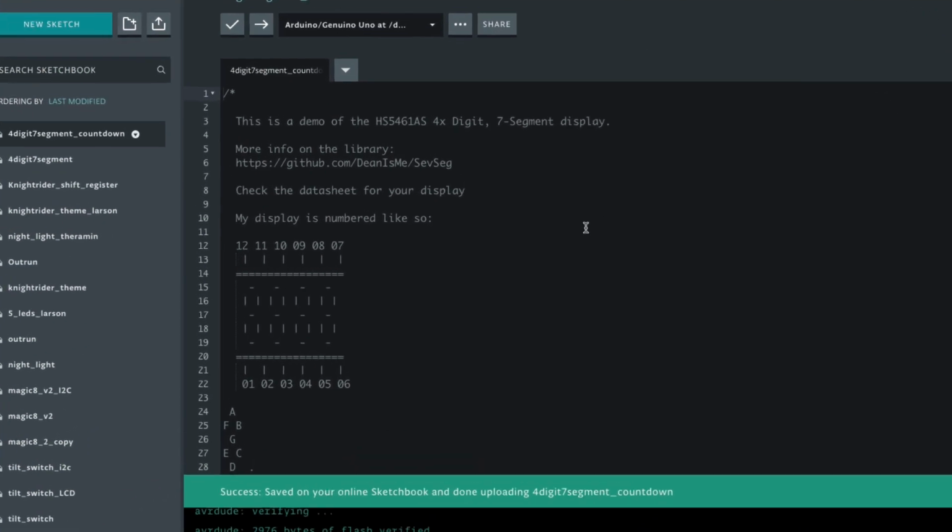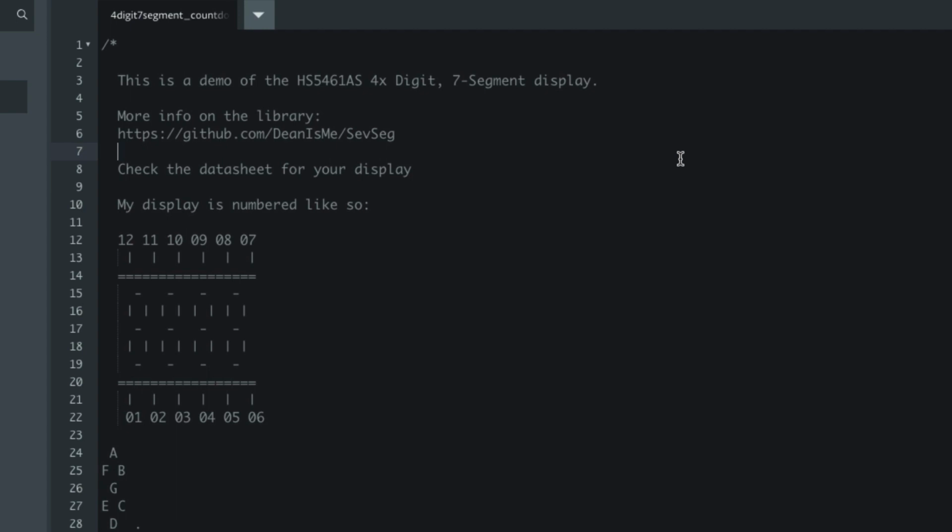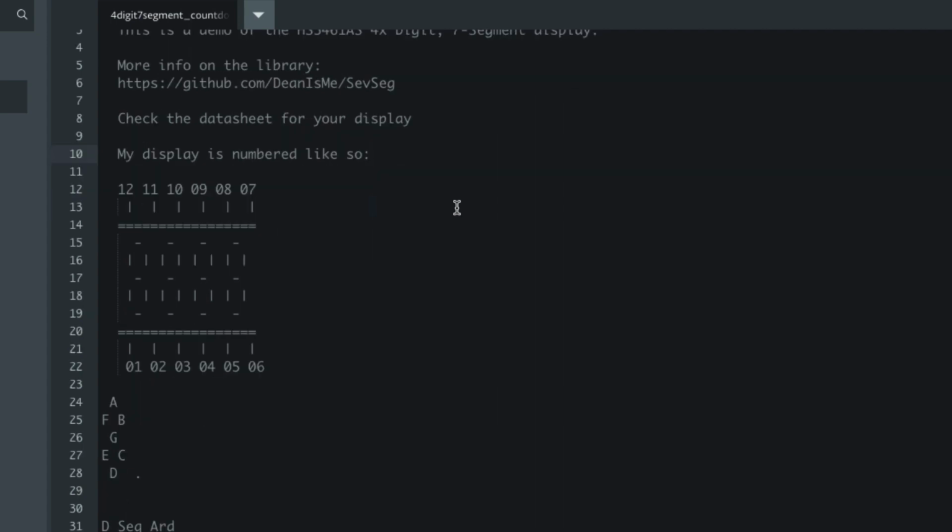This is the code for the one that I've got, which is the HS5461AS 4-digit 7-segment display. And I'm using the SevSeg library, which is a pretty neat library, and it works with both cathode and anode type. Do look up either on Google or, if you're lucky enough to have a datasheet, your own display, because they're all different brands, different ages, and different versions, so you need to know the pinouts of yours.